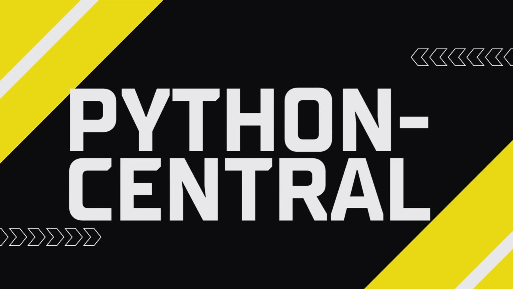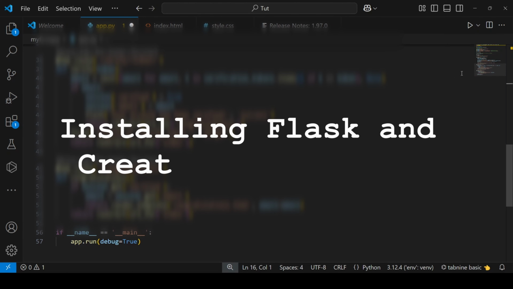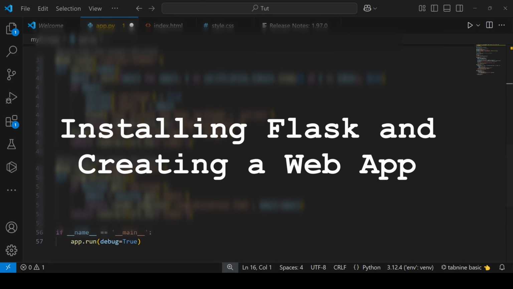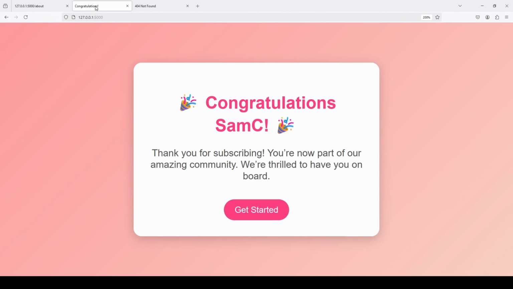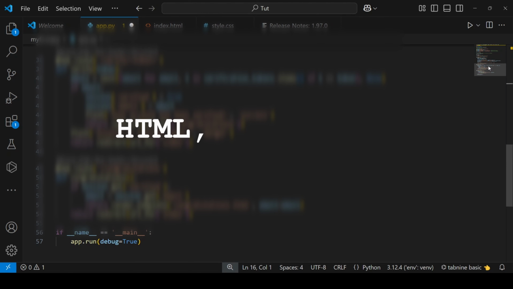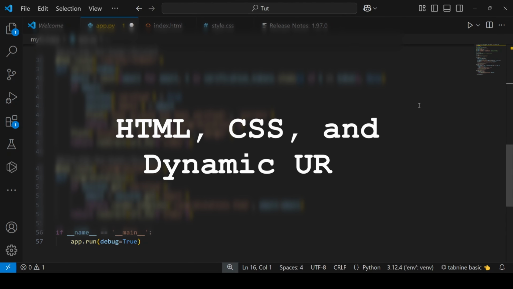Hey, I'm Sam, and today we are installing Flask and creating a web app that actually works. By the end, you will have a personalized greeting app with HTML, CSS, and dynamic URLs.